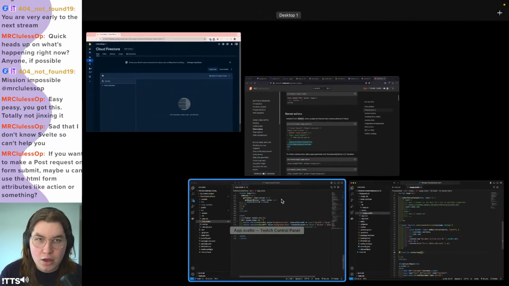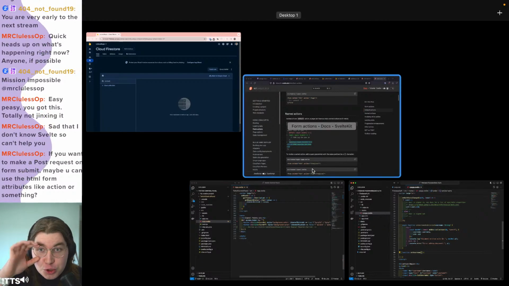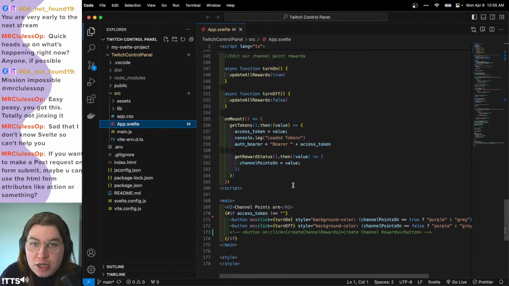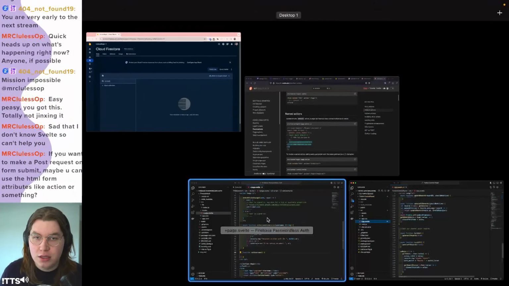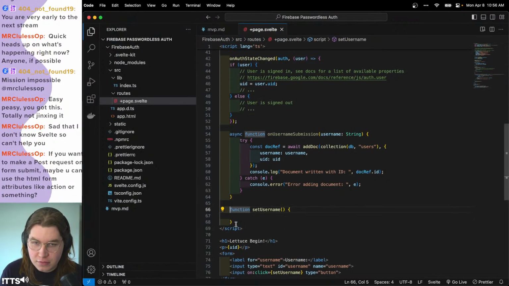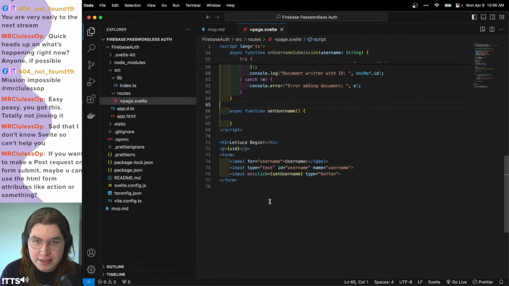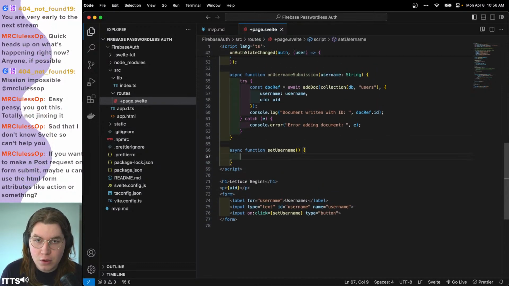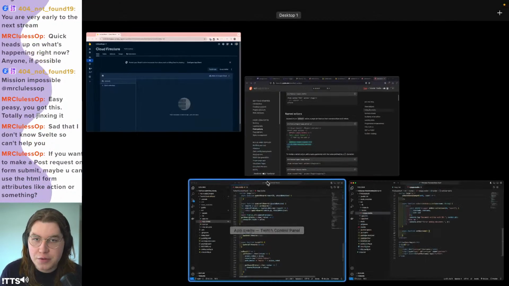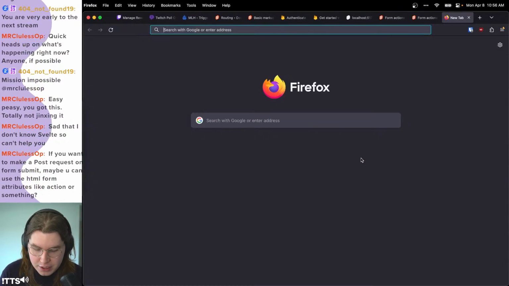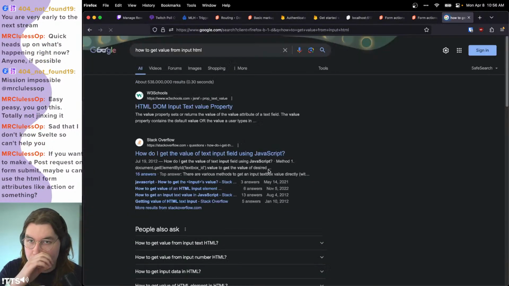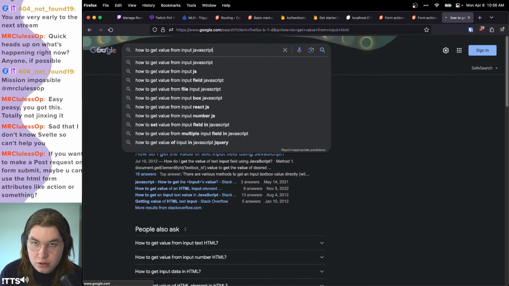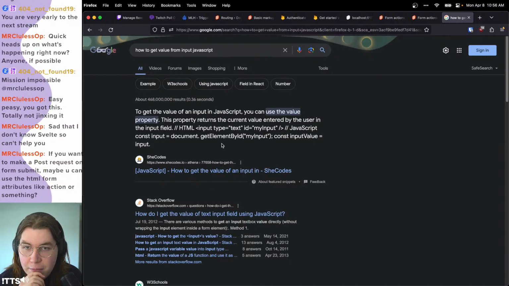Right? Oh God. 5 minutes, 4 minutes. Shh. Okay. Okay. Async function, set username. We need to get how to get value from an input. How to get value from input HTML. No, it should be JavaScript. Use the value property.